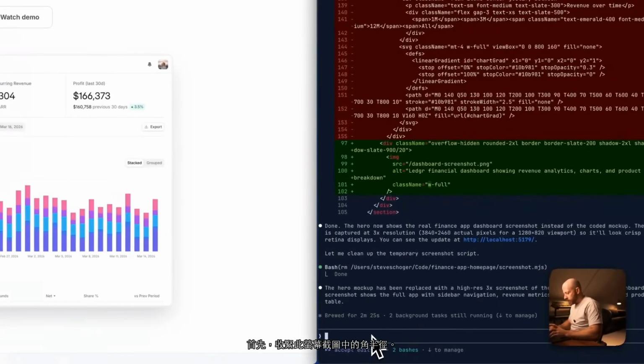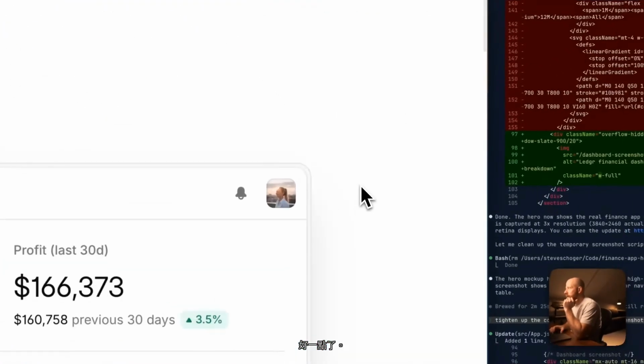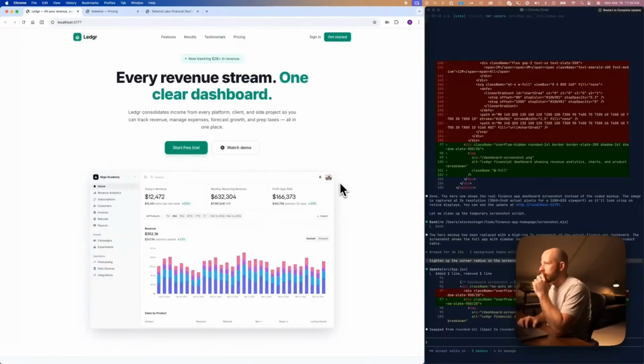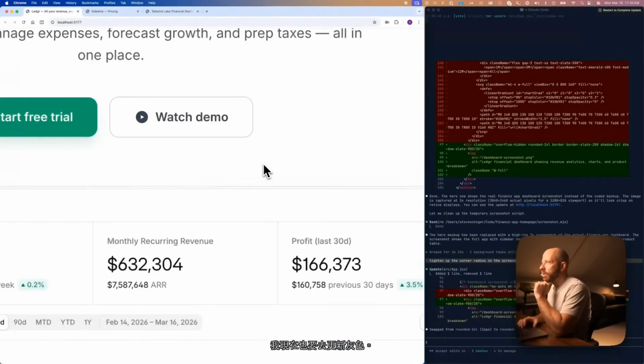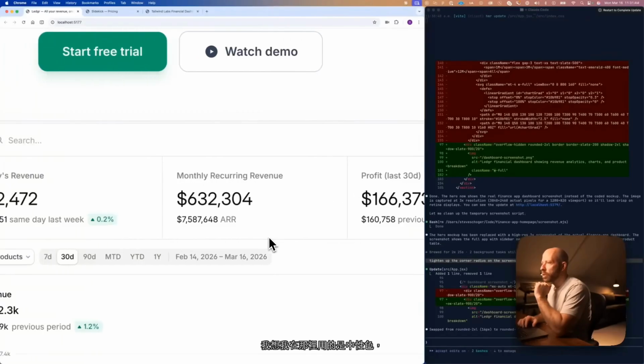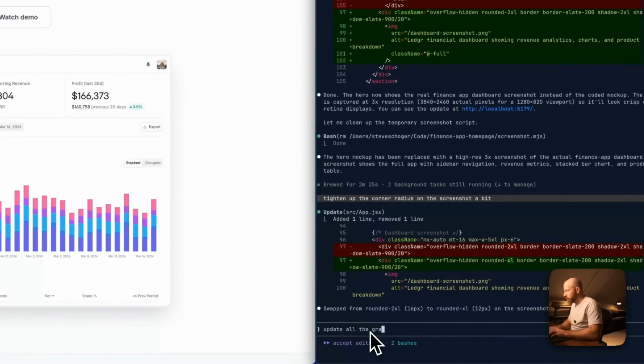First, tighten up the corner radius on this screenshot. Cool. Just eyeballing it, it's a little bit better. It kind of matches the corner radius that I generated in the screenshot. I'm also going to update the grays now. This is using more of a slate, and my screenshot is using, I think, neutral grays. So update all the grays on the site to use neutral.